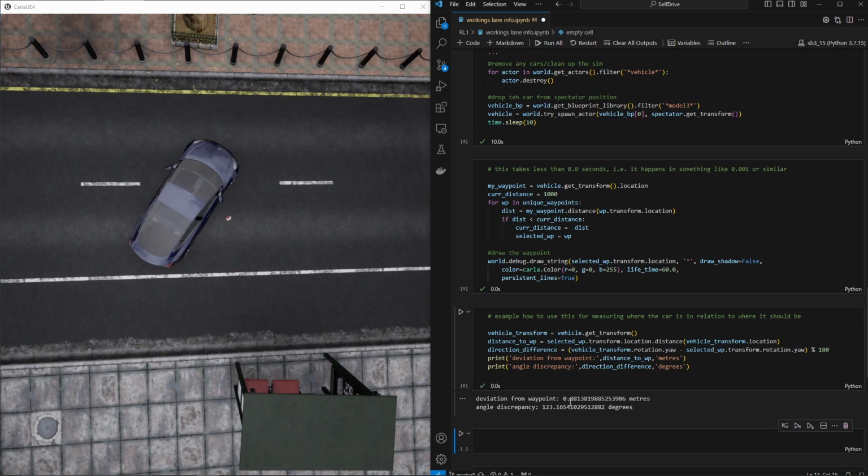So we are about 0.8 meters away from where we should be. I think it's because the center of the car is around here, and as you saw, that waypoint is there, right? So the distance between this waypoint, where the blue dot is, and the center of the car is about 88 centimeters according to this, okay?